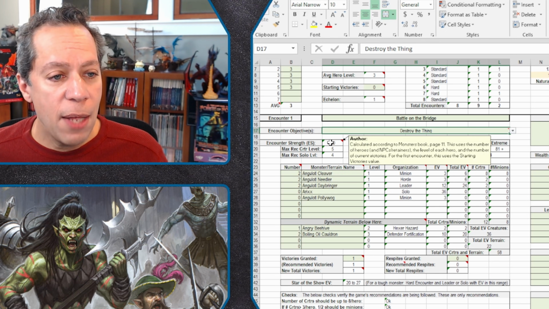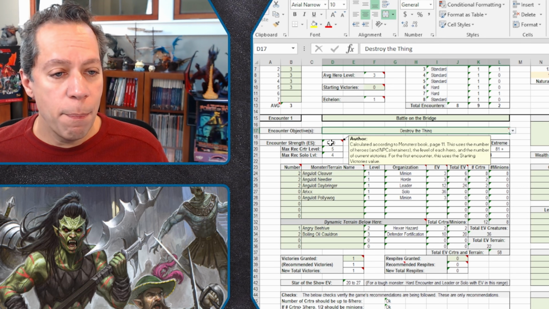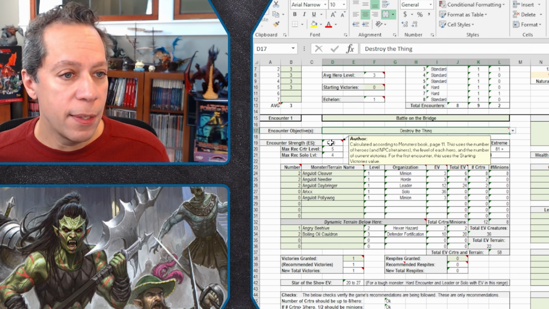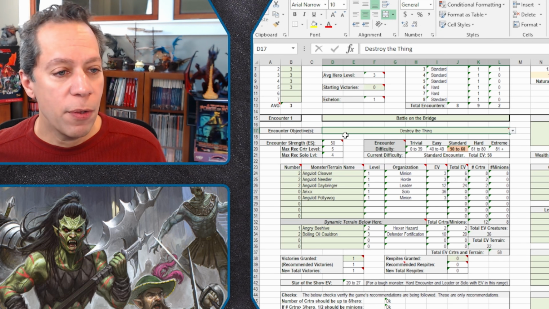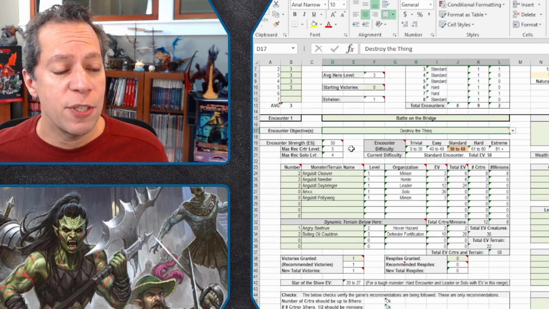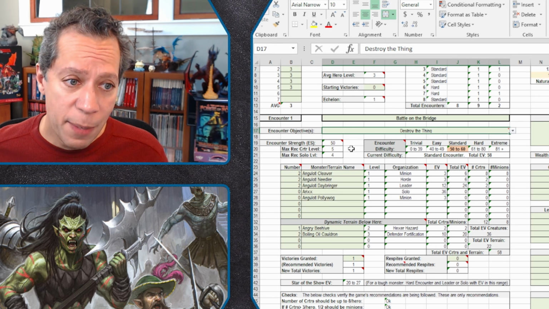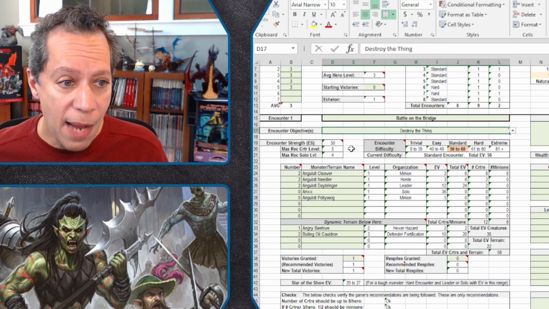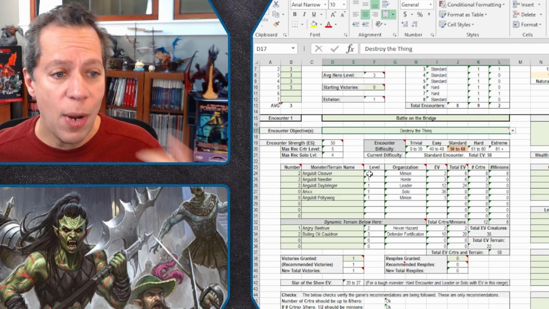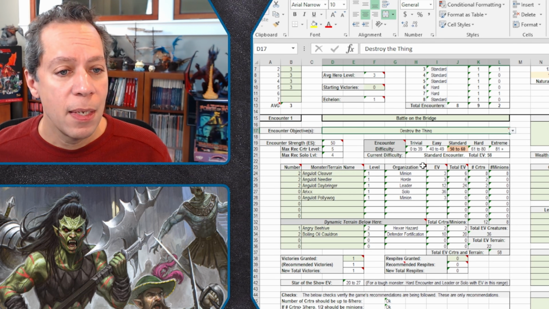And it's going to calculate the encounter strength based on the heroes, the number of heroes, the level, the current victories they have. All this factors into creating this. And it gives us some recommendations per the Draw Steel rules. What is the recommended max creature level? 5. For a solo, level 4. And so we know that. We know we shouldn't go higher than a level 5 creature.